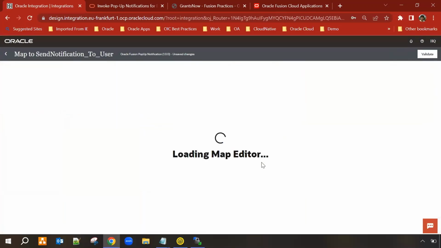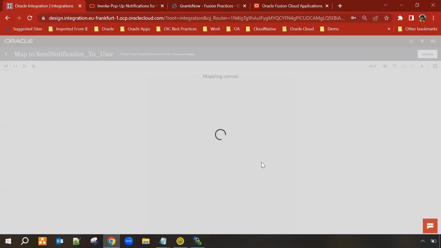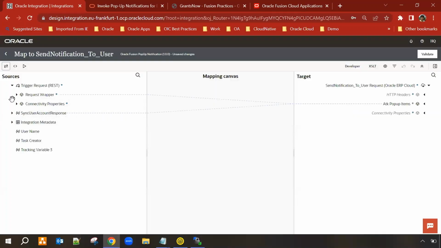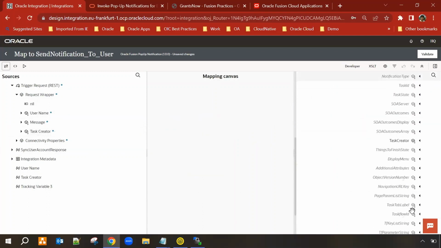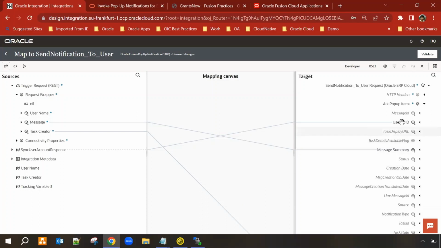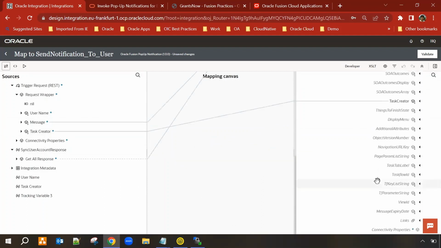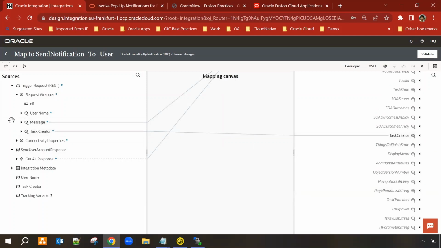So if you look at the mapping, mainly, I have a trigger in this integration, in this recipe. There are 3 fields there: the username, message, and task creator. And these are all the fields which are available as part of that API. And in this case, we are just mapping user GUID, which we get from the last call, message summary, which we are sending as a message, and the task creator. This is the username we are sending as part of the task creator.